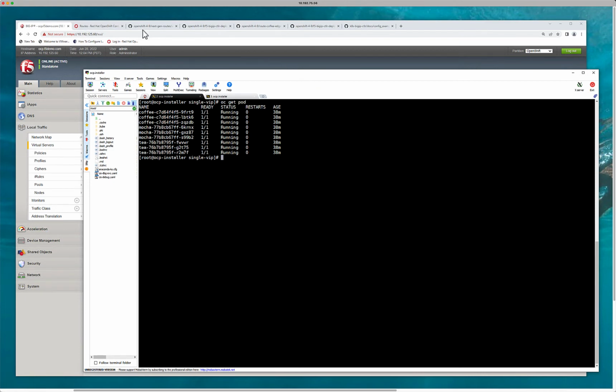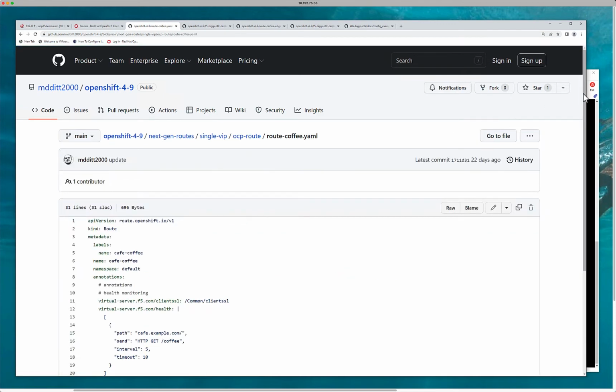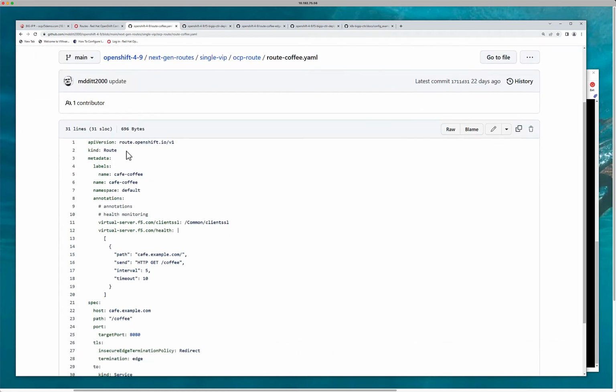Right now, if I go take a look at our routes, you can see here we've got 3 routes that I'm going to create. We've got a route for coffee, mocha, and tea. Let's take a look at the coffee route. You can see it's of kind Route. And right here, my namespace is default. My CIS is just watching the default namespace. It's not looking at any other namespaces. It's only watching this namespace.